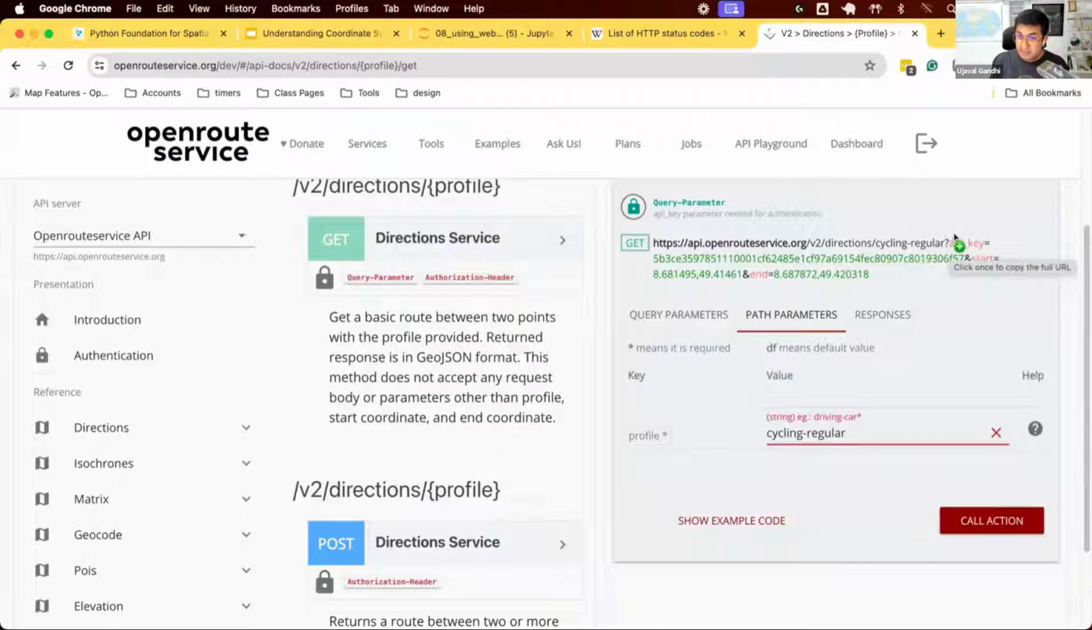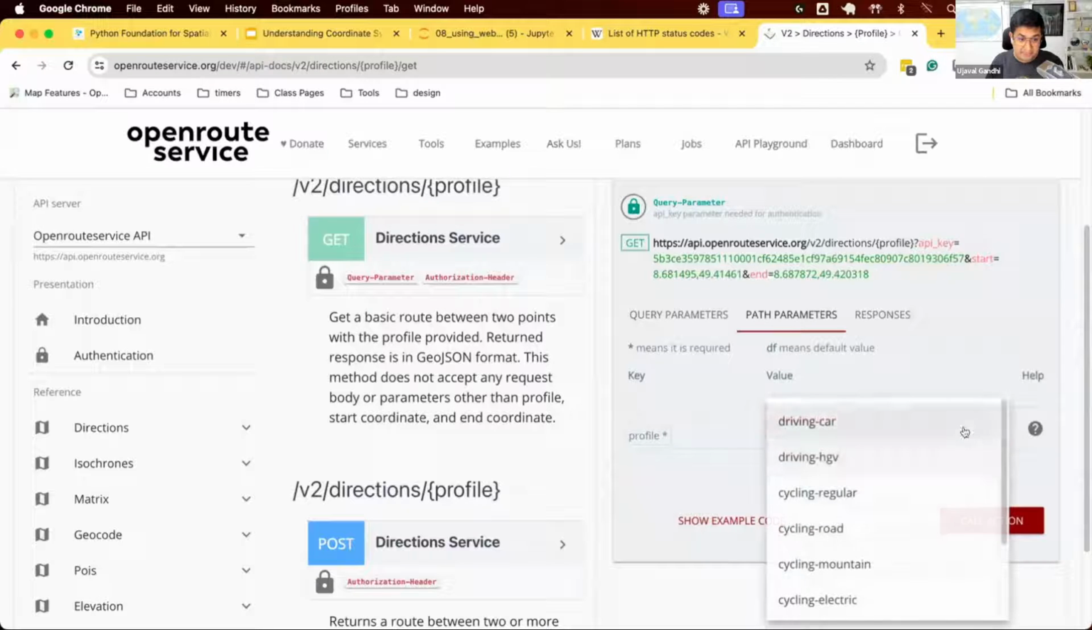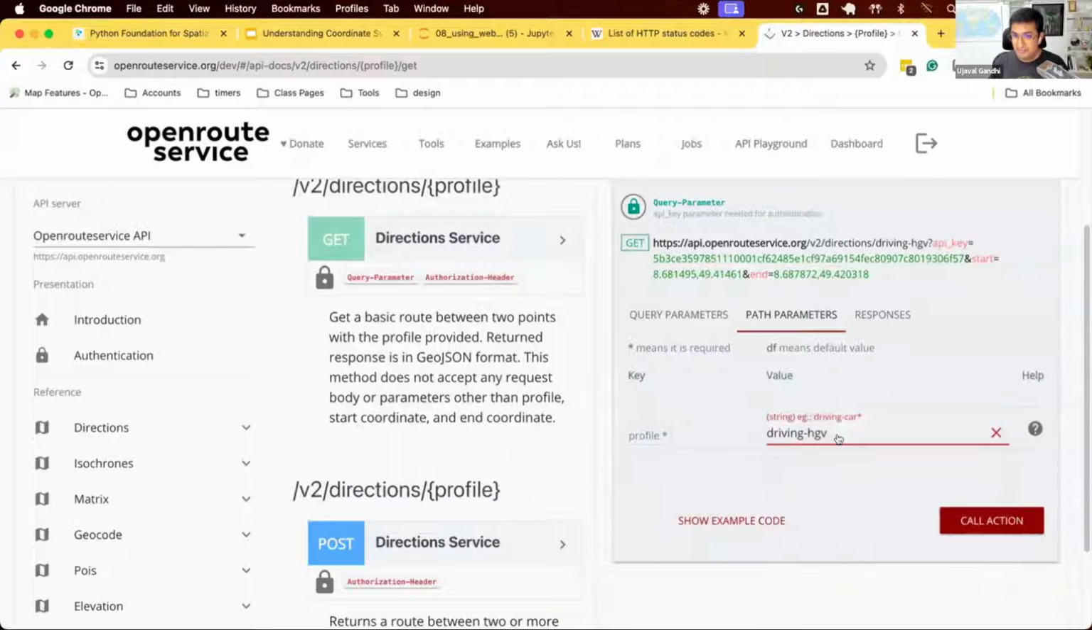And this distance might be more or less, because certain roads may allow bicycles, certain roads may not. So if the data is in OpenStreetMap, you will get a distance which is different between car and bicycle. Similarly, they have profiles for, say, trucks, HGV. Certain roads have restrictions on trucks. If you want the trucking direction, you can call this URL.